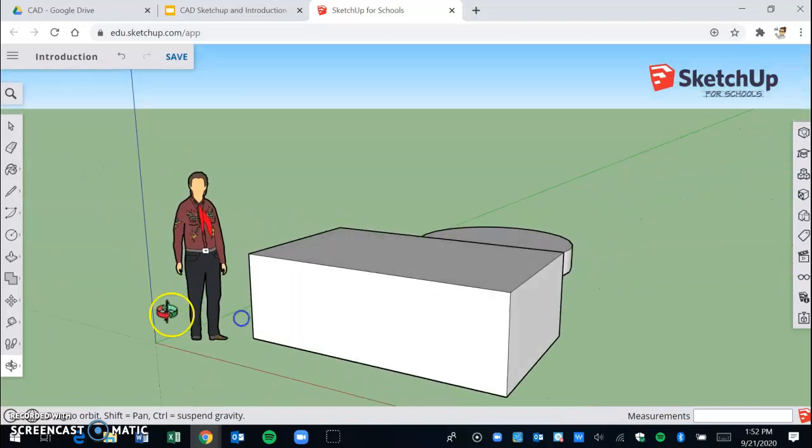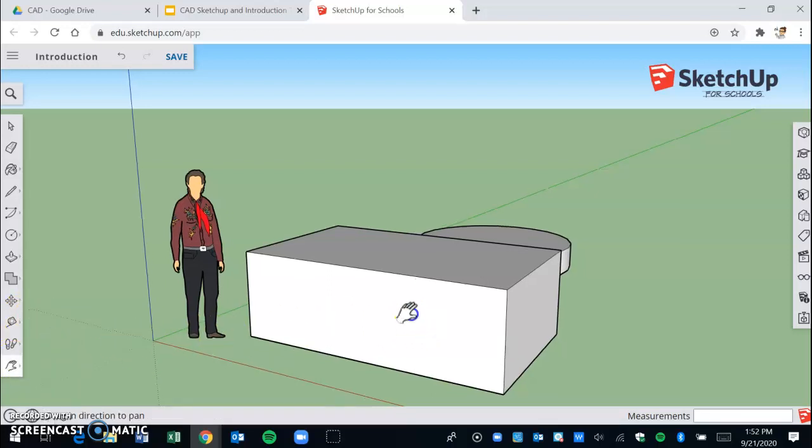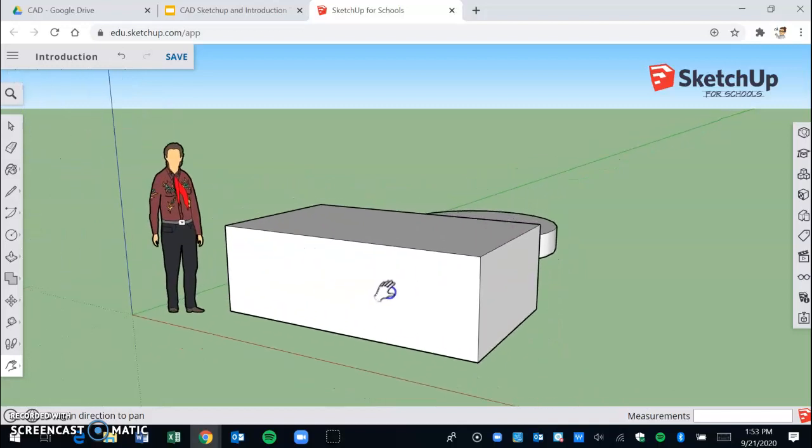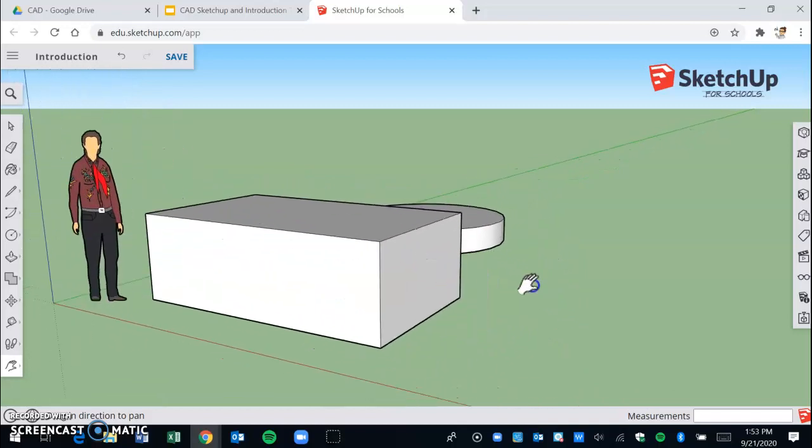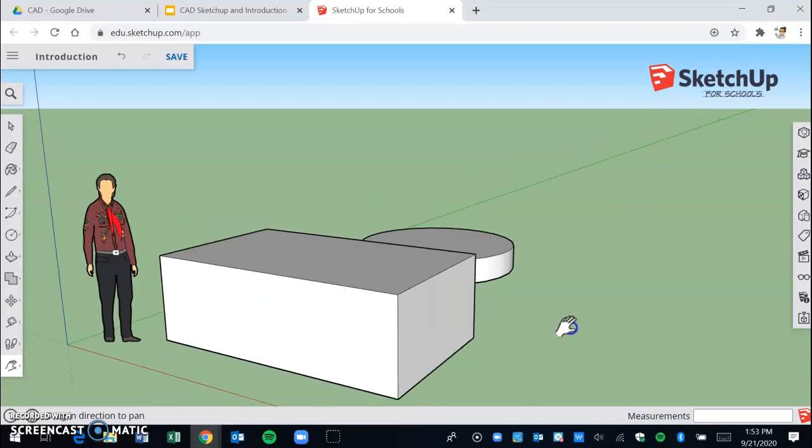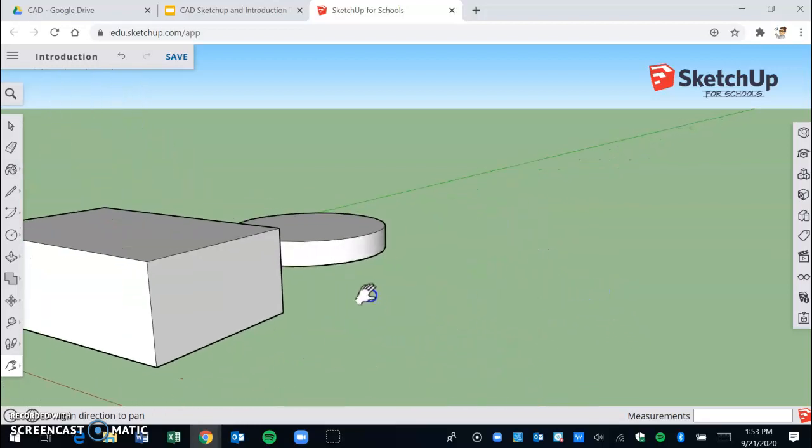Here's another tool. Let's go to pan. If you go to orbit, click, you can do pan, and pan's another tool. This tool allows you to move the model across the screen. If I click on the pan tool, and then I left click and I drag, it just moves side to side.